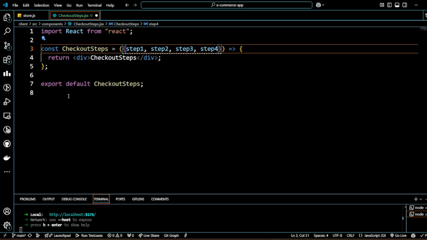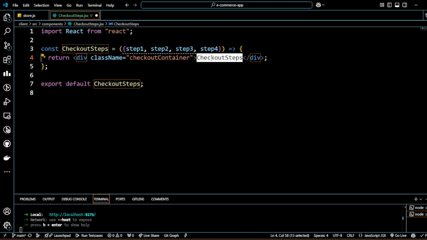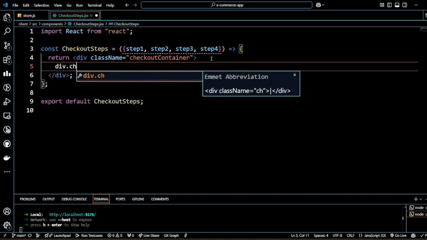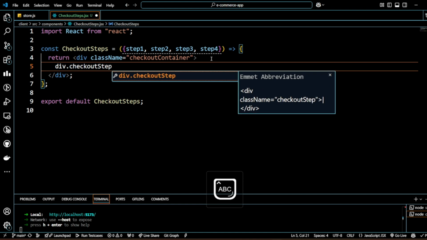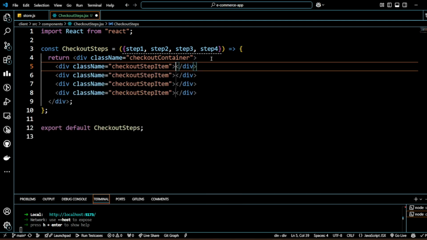So once we pass these props, now we will design this. This will actually be a checkout container, and inside this we will have our checkout steps, all the items. So it's a simple component, so we'll design our 4 items here. So I will do it like this: checkout step item, one by one, and we have 4 items. This is a shortcut for designing 4 items without writing all the HTML.